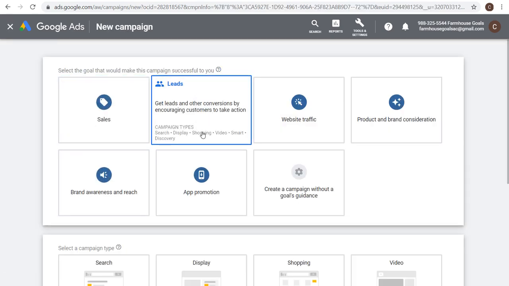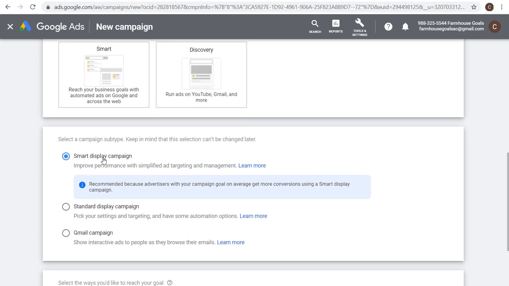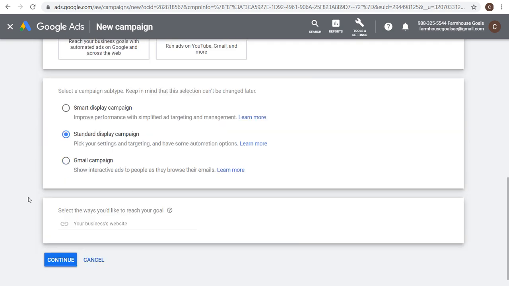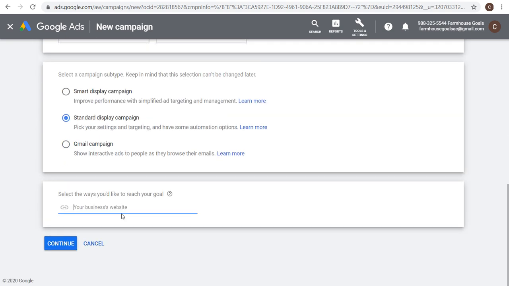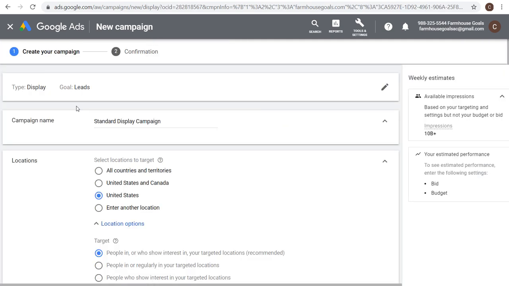Again, we're going to be doing leads, display, and instead of a smart display campaign here, we're going to choose a standard display campaign. Select the ways you'd like to reach your goal. So we'll enter our business website, farmhousegoals.com, click on continue. Okay, so now we're going to be creating a standard display campaign with the goal of leads. So I'm going to go through this a little bit quicker.